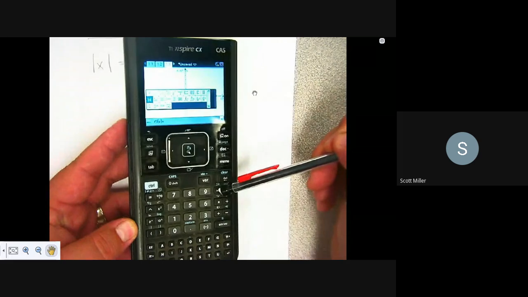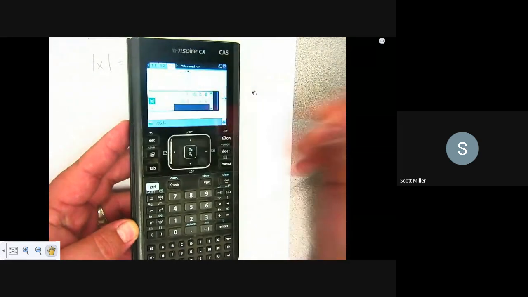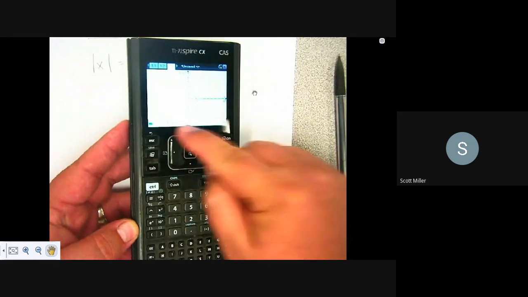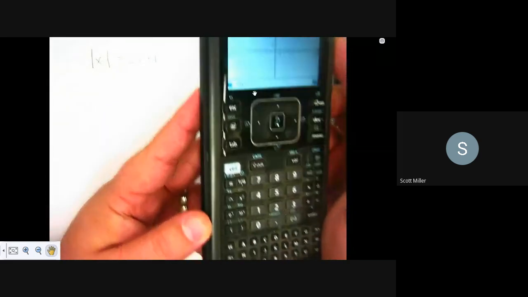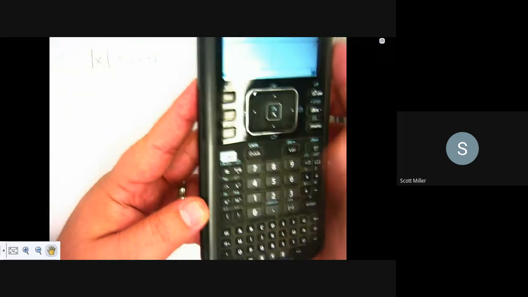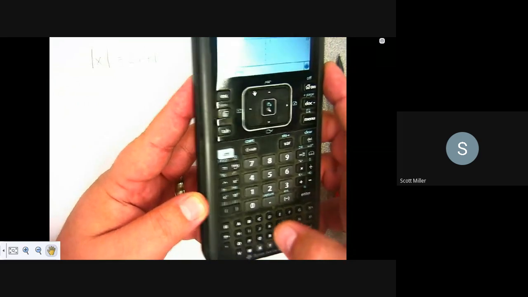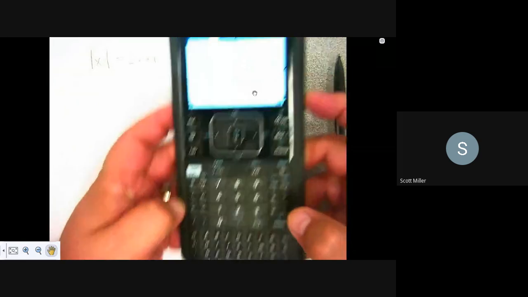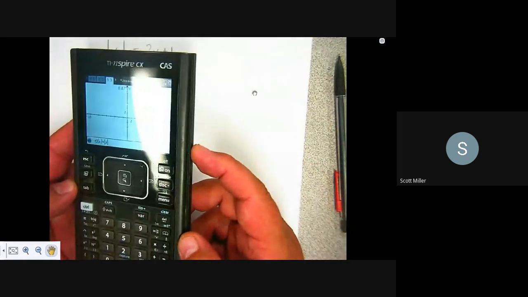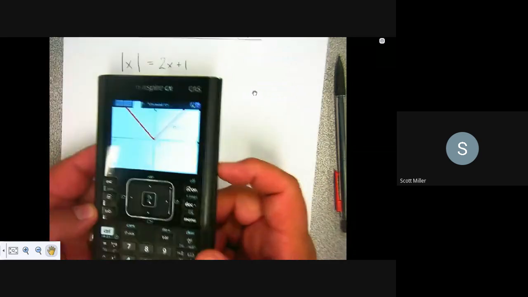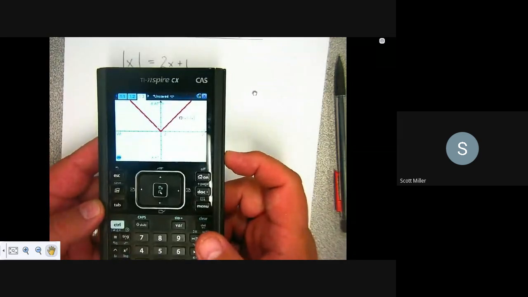Click on that, and then it's a template. You find the template, you select it, and it'll pop up down here as an absolute value. And then I can just type in whatever I want inside of it. So this would be the graph of the absolute value of x. Now we know this is a V, so you can see there's the V shape right there.